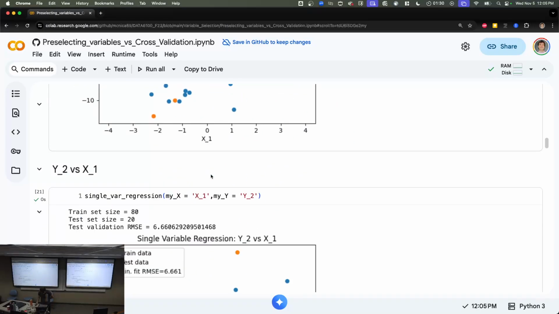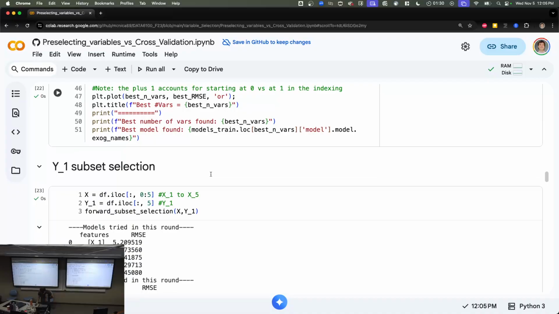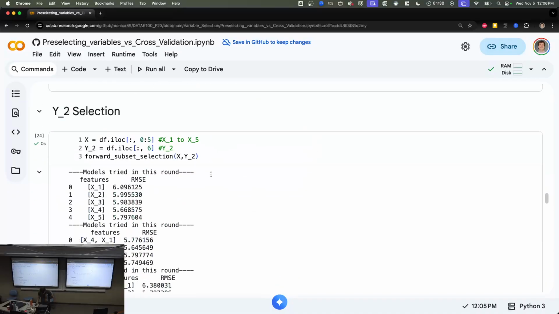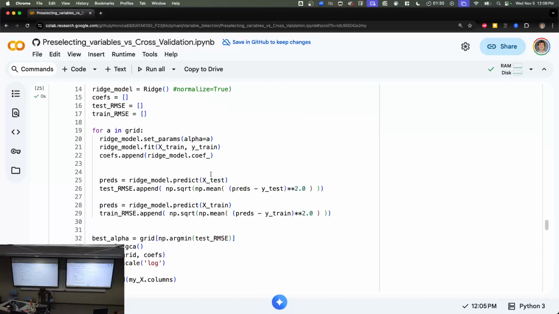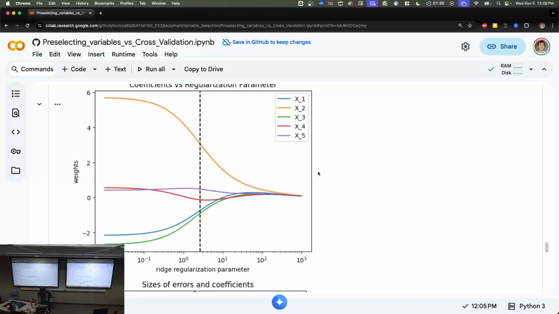Run. Generate the data. How did the picture change? Variables. Okay, here we ran it again. We got a new picture.